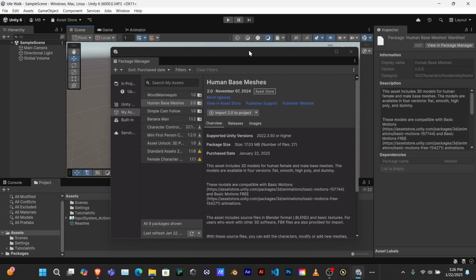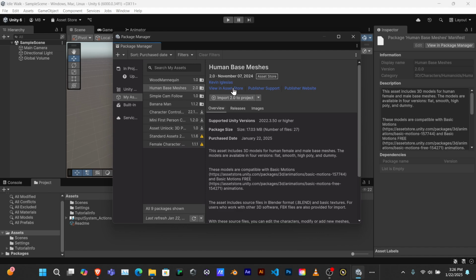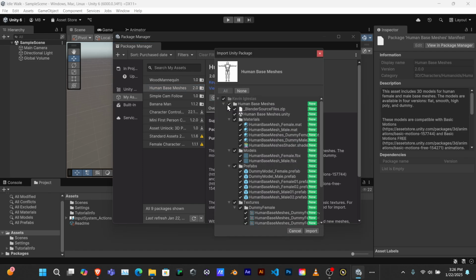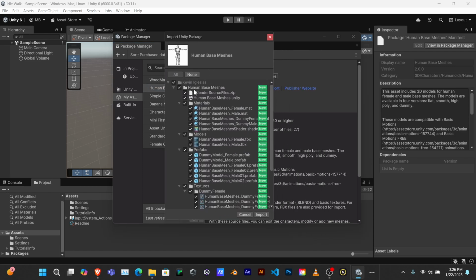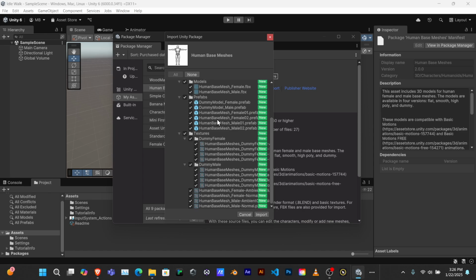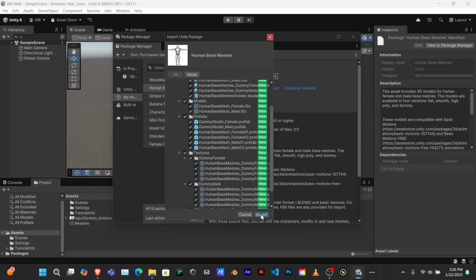So this pops up. It's a human base meshes. These are my assets. So I have wood mannequin, simple cam flow. These are different things, Banana Man, but this is the one we're looking at now. I'm going to import it to the project. And then I can just choose, like maybe I don't want some things, but I'll just take them all, just see what happens.